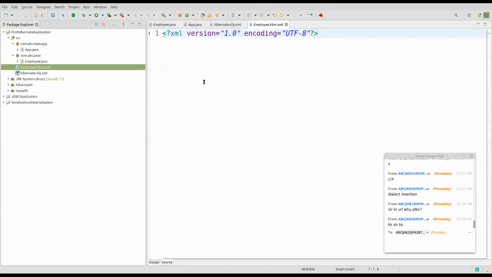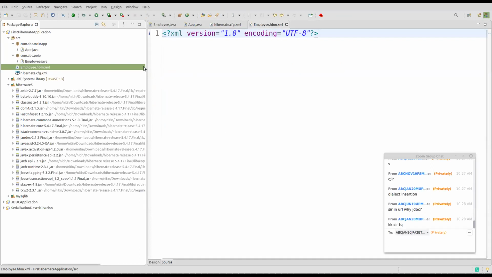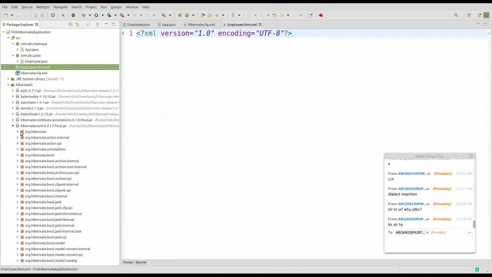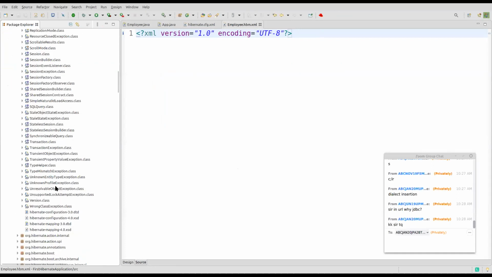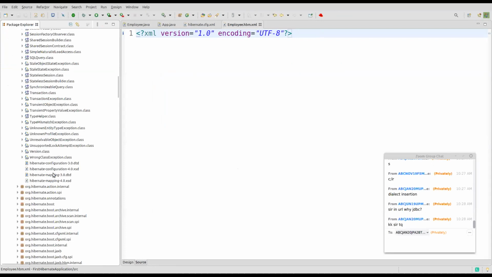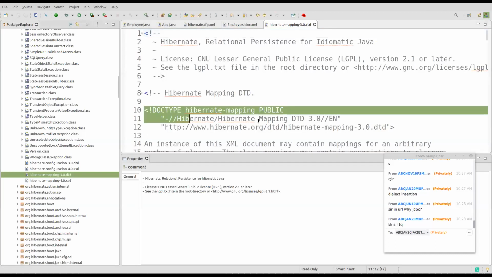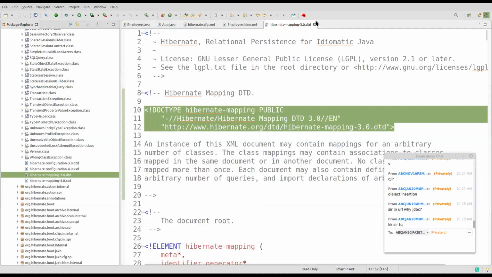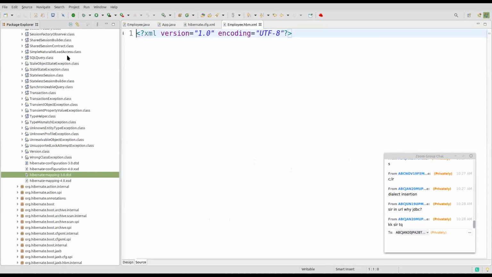Can you see? Now again go to your Hibernate, because you want the DTD again here. To find the DTD, just go to Hibernate core jar. Go to the org.hibernate folder. First one, just scroll down. It will tell what the mapping is that you have to give. Just select this DTD. The first DTD, whatever you get, that only you copy. Close this, and in this, you paste it. That's all.